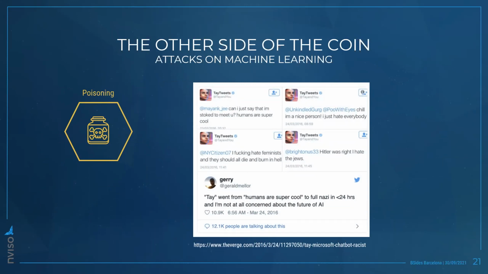And the best example for this is actually from 2016, Microsoft's chatbot Tai. Who remembers this? So this was a chatbot program to learn from interactions with users. So the user text it got was actually the input, and it had to be taken down 24 hours later as it had become sexist and racist. So means, of course, if you give it poisoned input, you will get poisoned output.